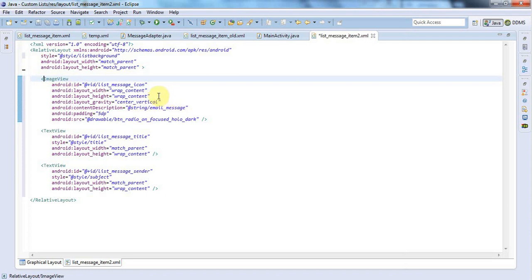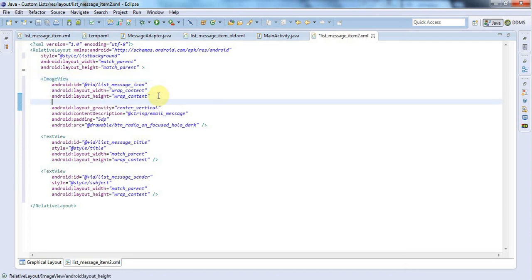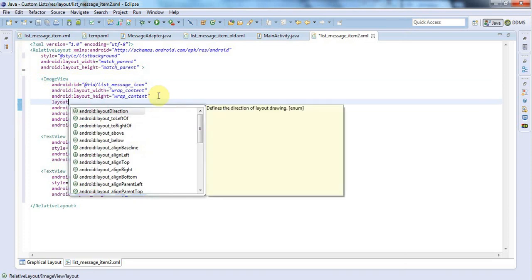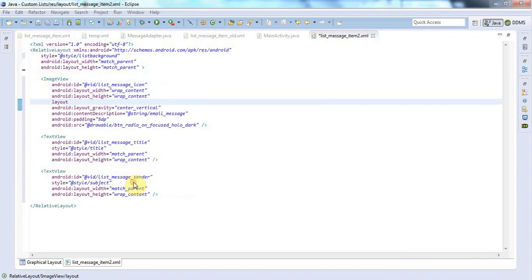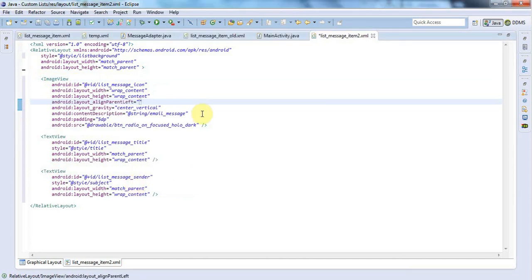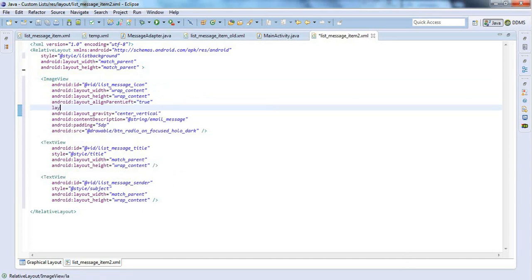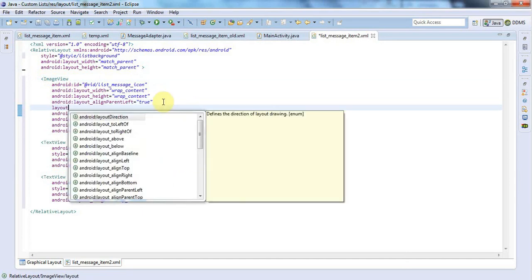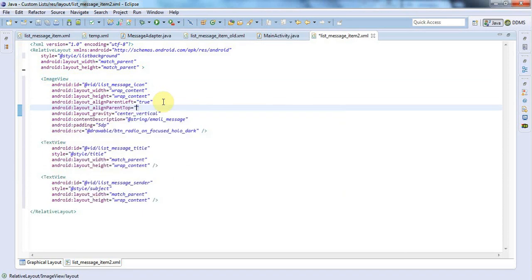To get that to go in the right place, I'm going to type layout and use the autocomplete, and say align parent left, meaning I want to align the left edge of this icon with the left edge of the relative layout view, the container view, and I'll set that to true. I also want to align the top edge of my icon with the top edge of the container for the item, so let's say align parent top and set that to true. That should be okay for the icon, I think.